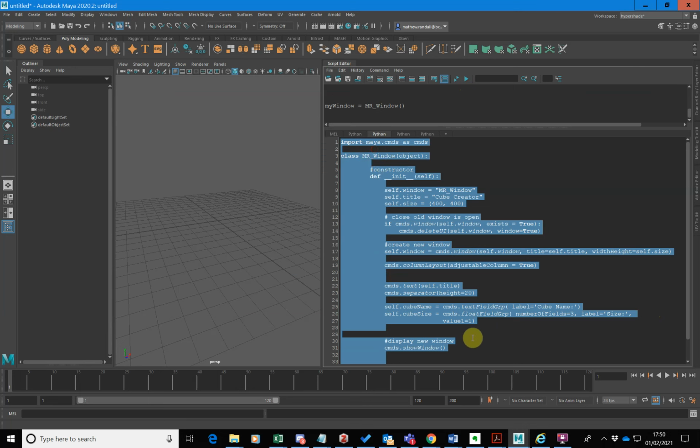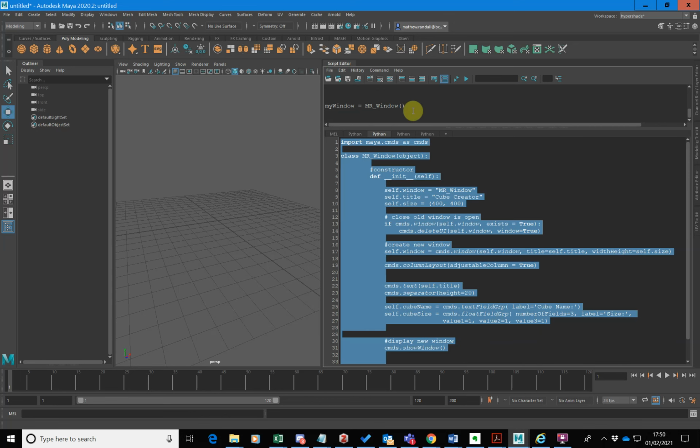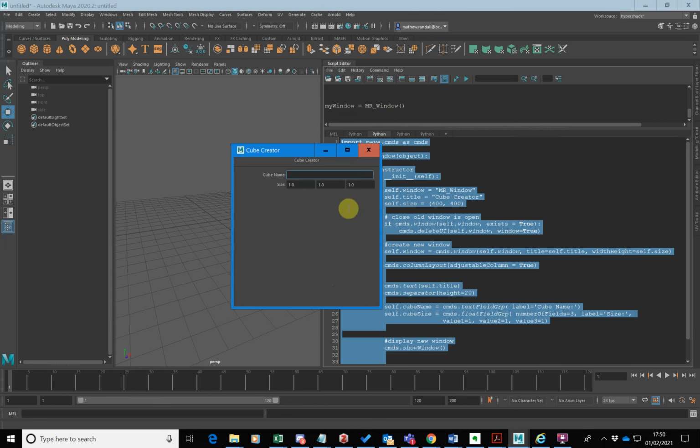Okay, so I want to do the same thing for all the other ones. I'm just going to copy and paste this to make my life a bit quicker. So value 2 will also equal 1, and value 3 will also equal 1. And this is actually how we'll access the information that the users put into here as well, just for your information. Right, let's just run that. There we go, 1, 1, 1.